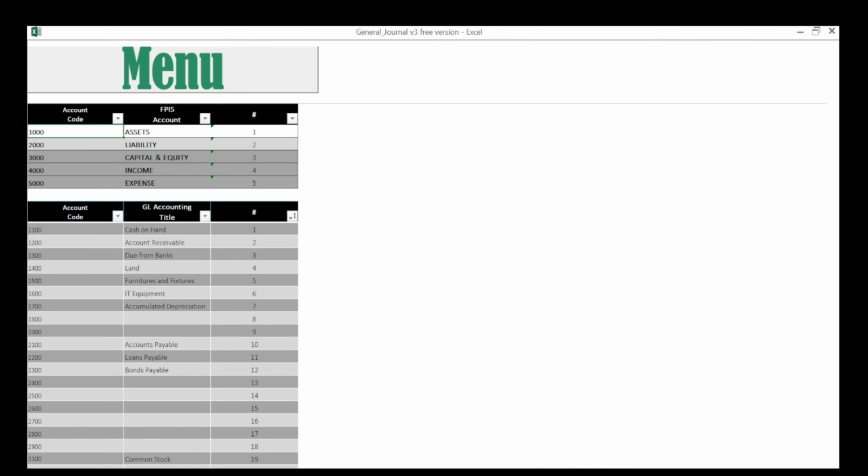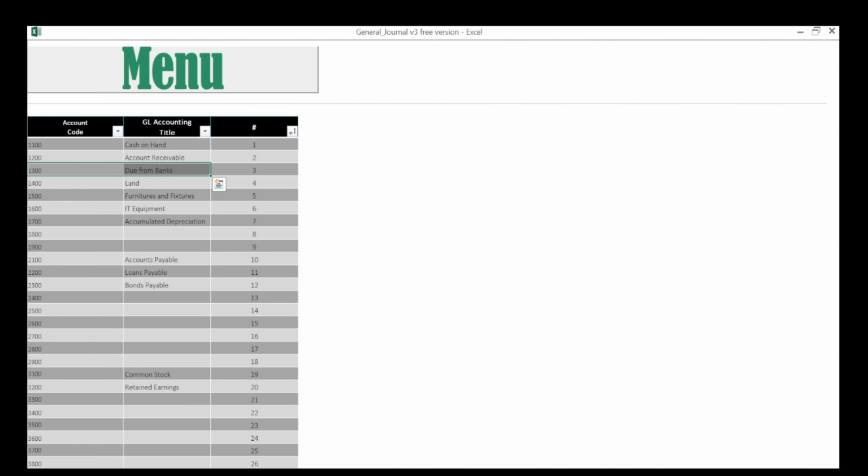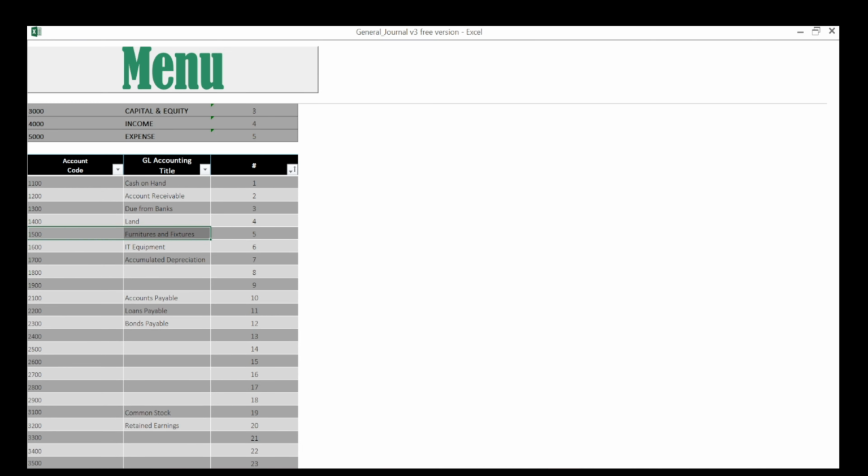After that, with asset as 1,000, we will be able to distribute or assign it to all our asset accounts, like 1,100 for cash on hand, 1,200 for accounts receivable, 1,300 for due from banks, 1,400 for land, furniture. You can actually have these general accounts as 1,400 for PPE. I usually use a direct account related to journal transactions.